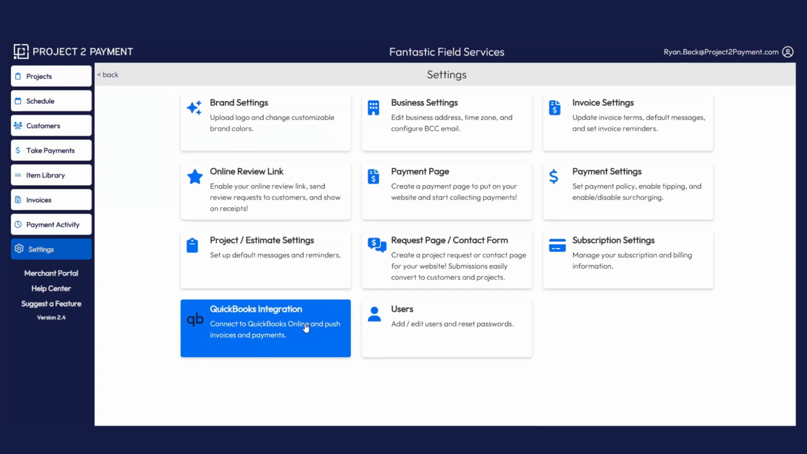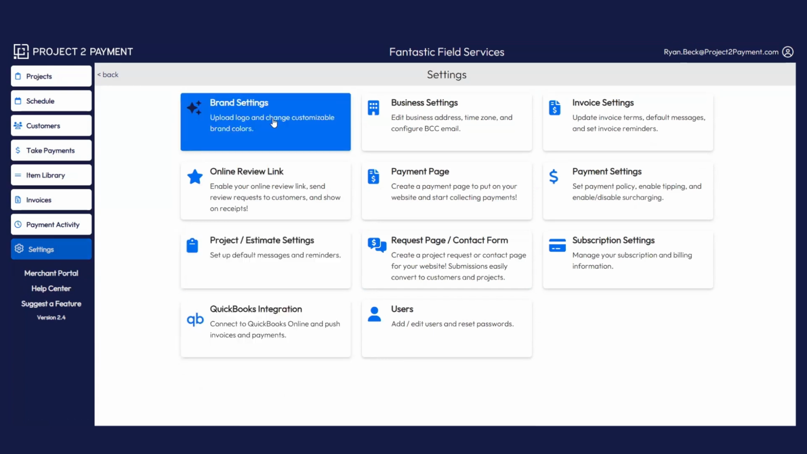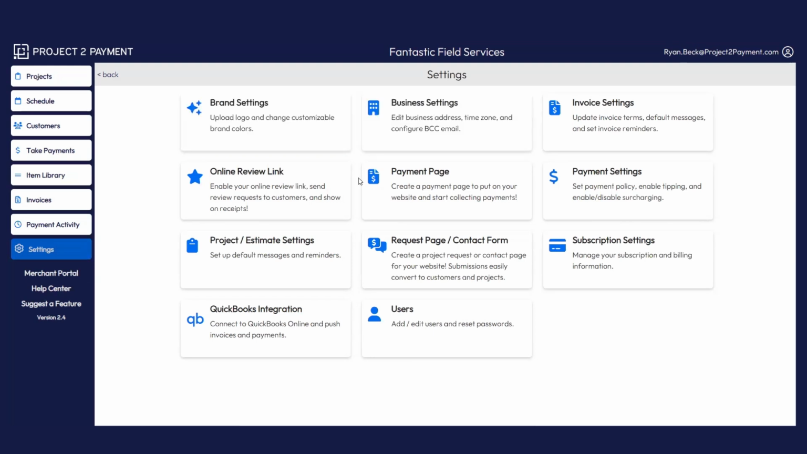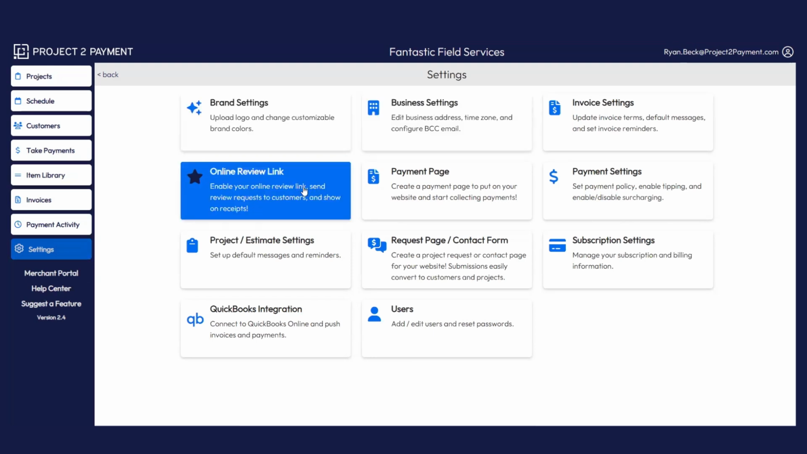So, easy QuickBooks integration to sync up. I mentioned the brand settings earlier. If you have logos or different color schemes that you want within your invoices and projects, you're able to update those, along with addresses. The Google review link is ultra important.